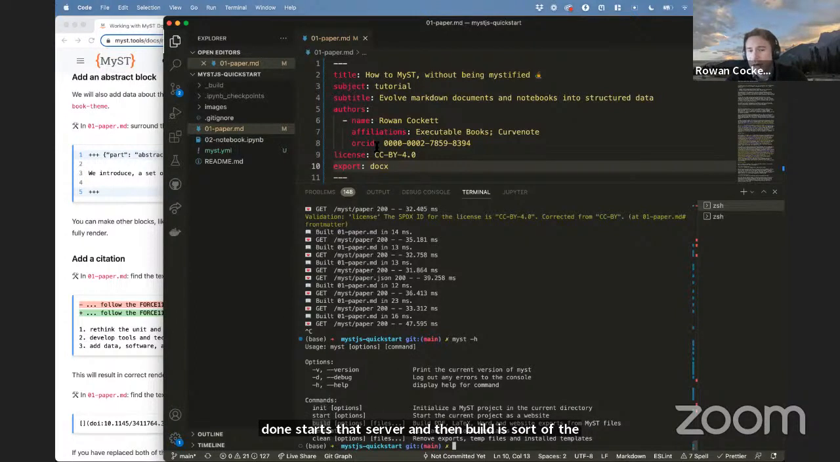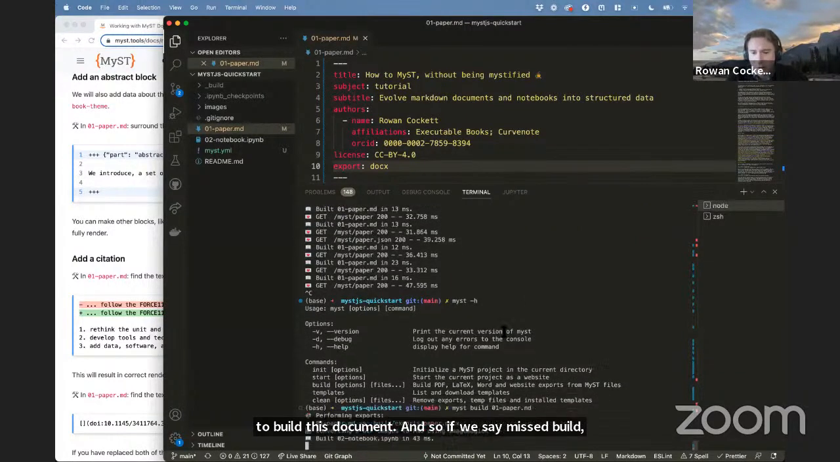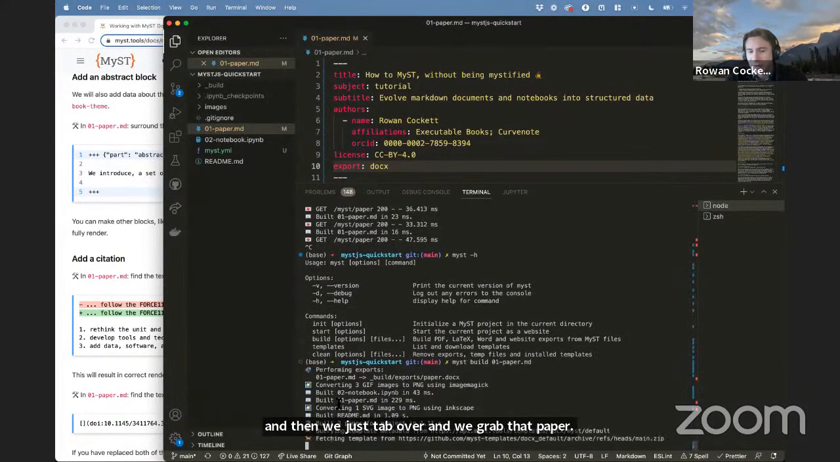And the build command is what we're going to use to build this document. And so if we say myst build, and then we just tab over and grab that paper, this is going to go through that export list and perform that export.